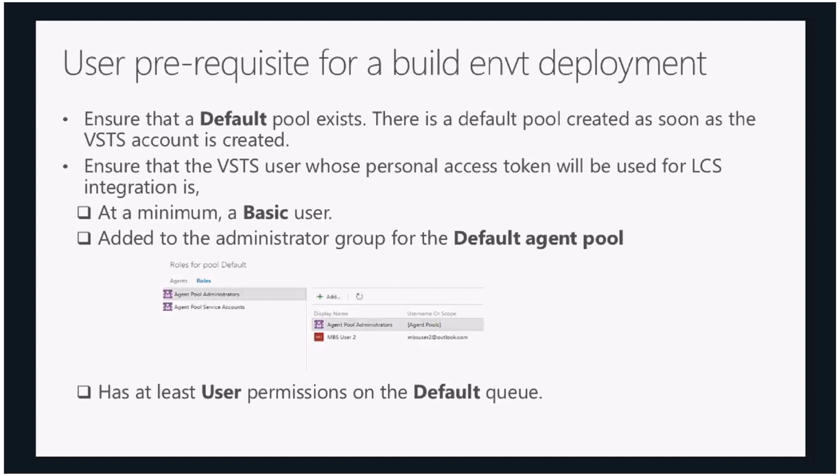One is to ensure that a default pool exists. The pool named default gets created as soon as a VSTS account is created. You are welcome to choose a different pool, but then you have to make sure that the rest of the steps you're taking for the user are against that particular pool if you're going to create a new pool. You also need to make sure that when you deploy the build environment, you're choosing the right pool. If you're not planning to use the default pool, please ensure that whichever pool you create for the Dynamics 365 build environment, you choose it correctly when deploying the build environment through LCS.